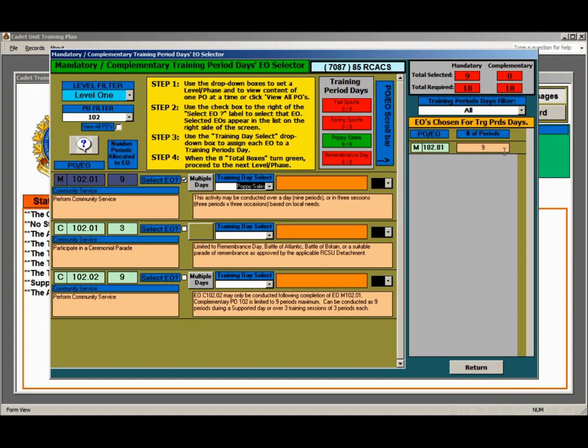You notice that the EO to the right is no longer shaded red. I'm going to go on to select my next day. I'm looking at my Remembrance Day. It's not yet complete. I'm looking at C10202, also 9 periods. Clicking here to select that EO.